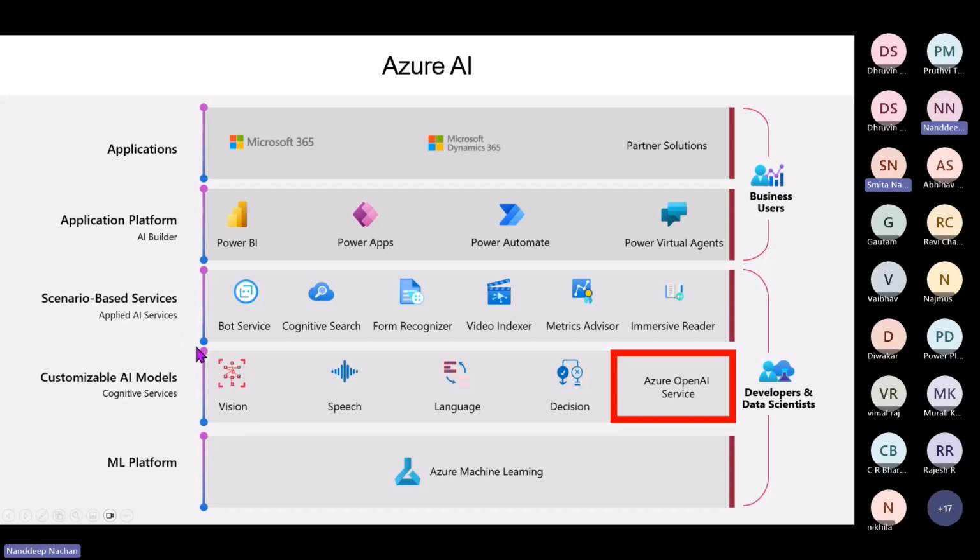The Azure AI includes a wide range of services such as Azure Machine Learning, which is a cloud-based platform that allows developers to build, deploy, and manage machine learning models as well as to create custom machine learning algorithms. The next one is Azure Cognitive Services. It is a collection of pre-built APIs that allows developers to add capabilities such as natural language understanding, computer vision, and speech recognition to their applications.